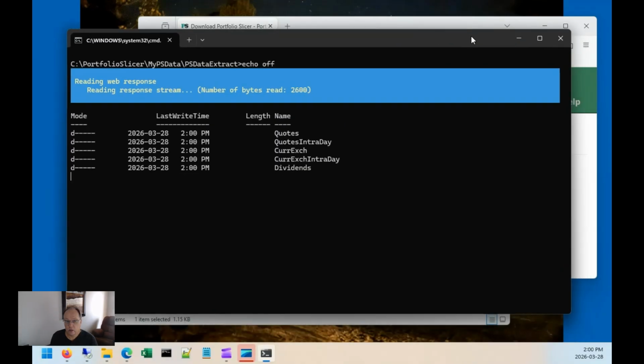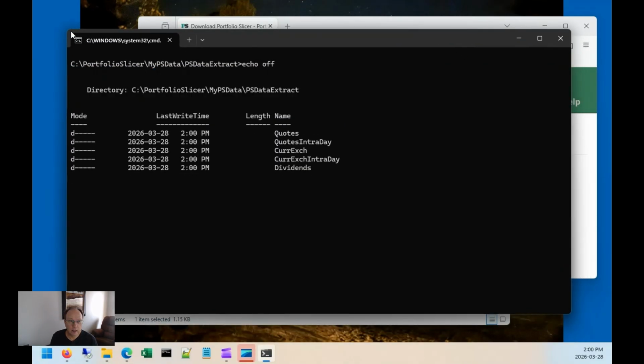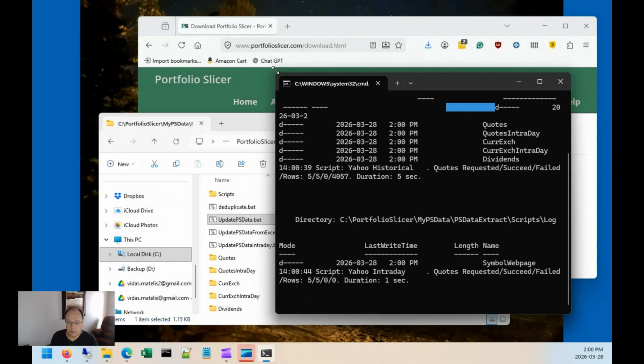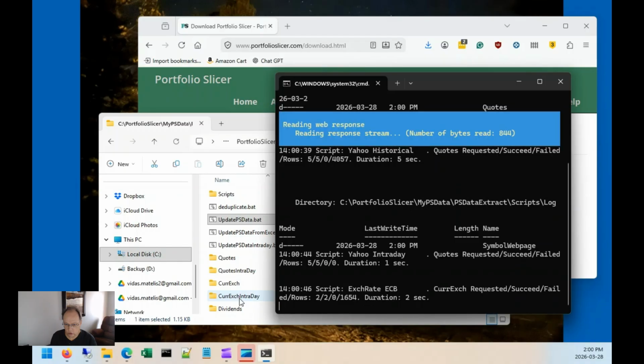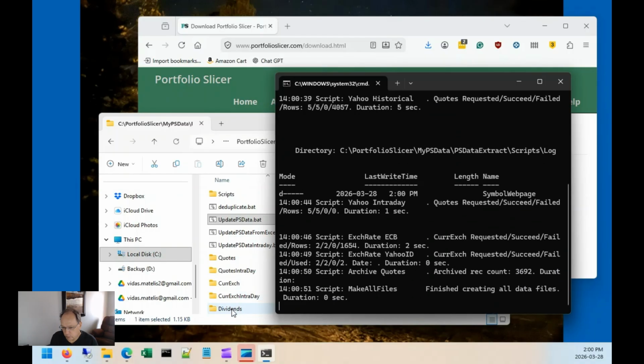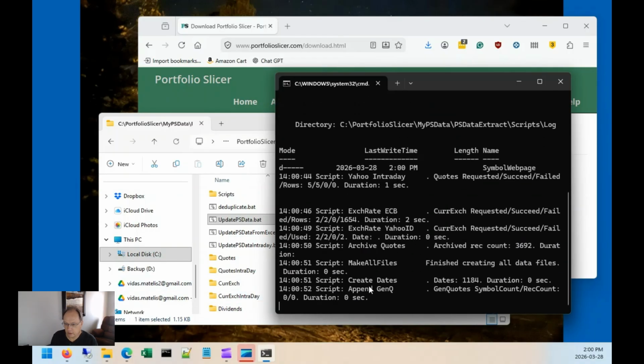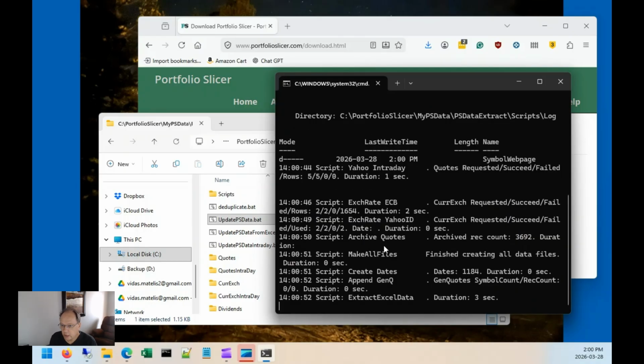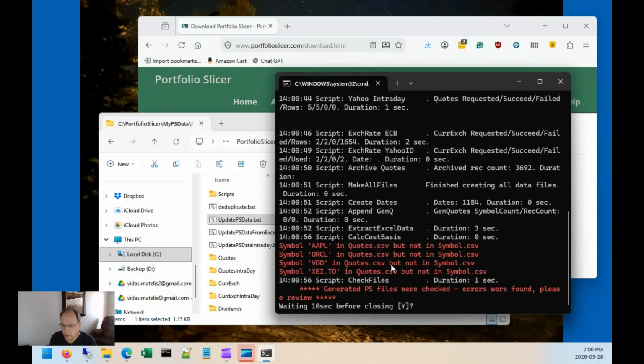I'll move it here. So now what happens is that we go and extract, and you see these folders were added: quotes, intraday, currency exchange, intraday dividends. That's from a previous version. You can ignore it. There is no automatic dividend extract now. So we're extracting data for what you requested, and that's what you get. Error message. Press Ctrl+C to stop this, because otherwise the window disappears.